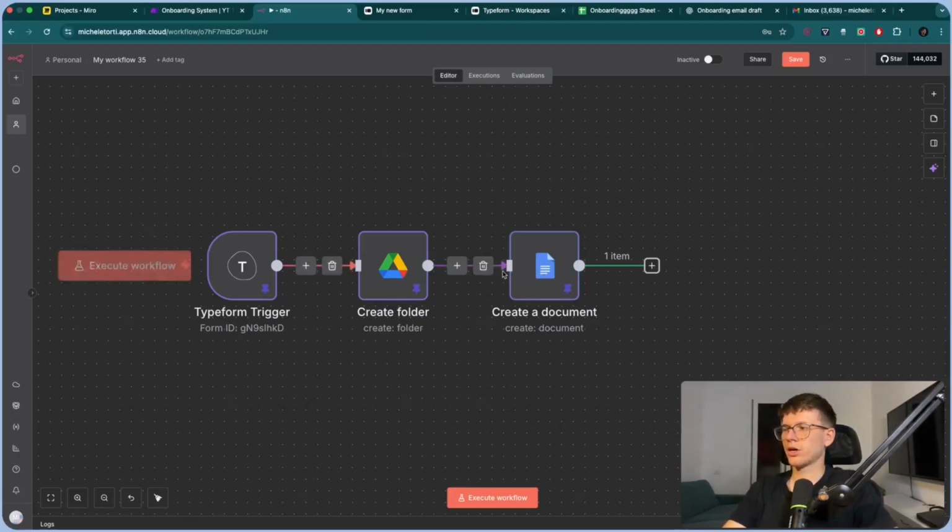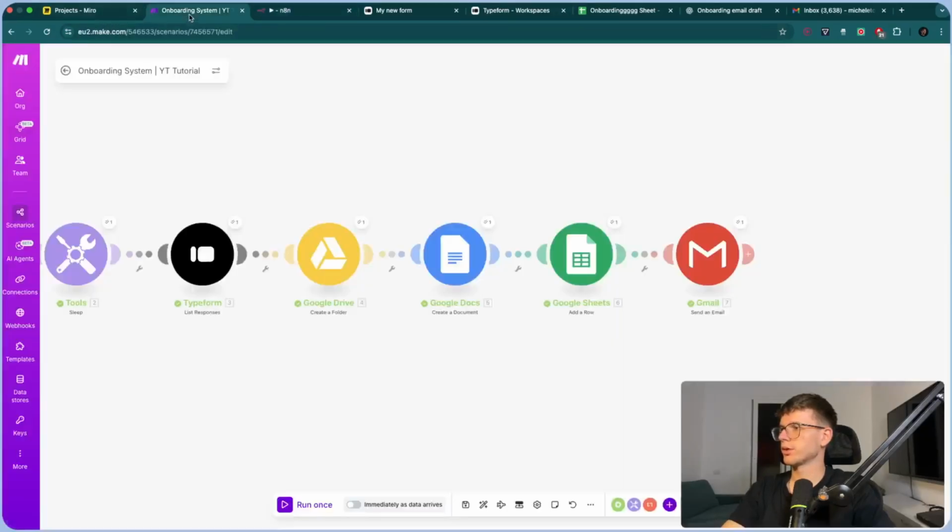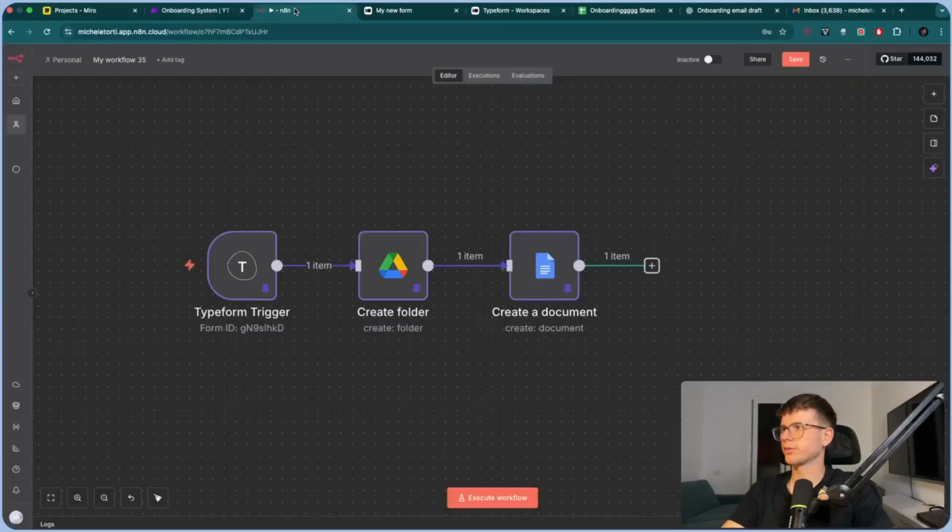So all of these are just variables that are pinned, which means that the data is there. So I can test it whenever I want. If I press execute workflow. And now what we have to do is, let me go here, Google Sheet and Gmail.